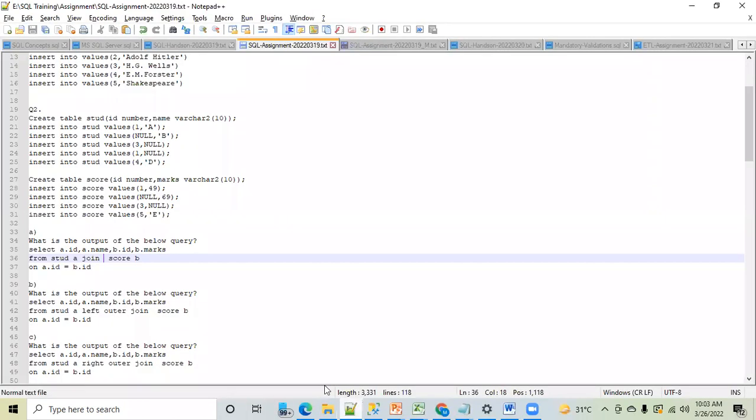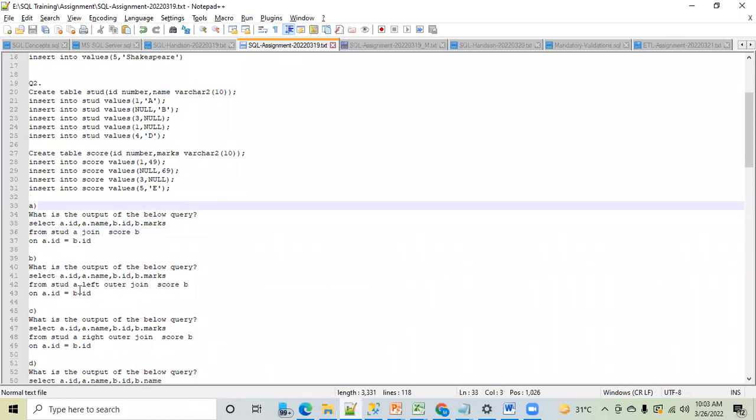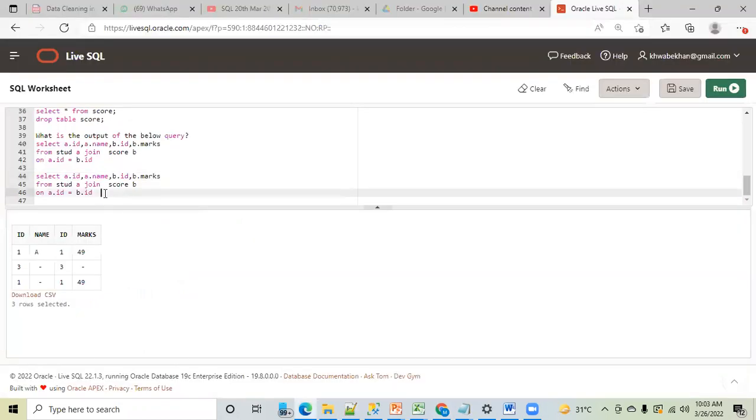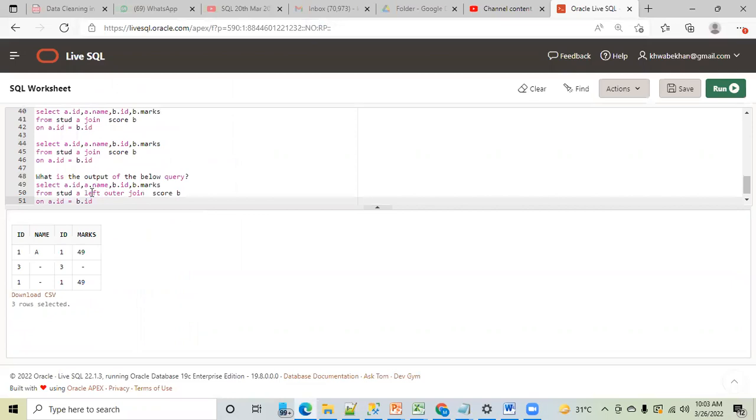Fine then. Moving to the next one. Next question. Okay, this is the next query. I think this is based on the same table, student and score table. Left outer join is there, no? Before executing, that is what I'm expecting from you guys.